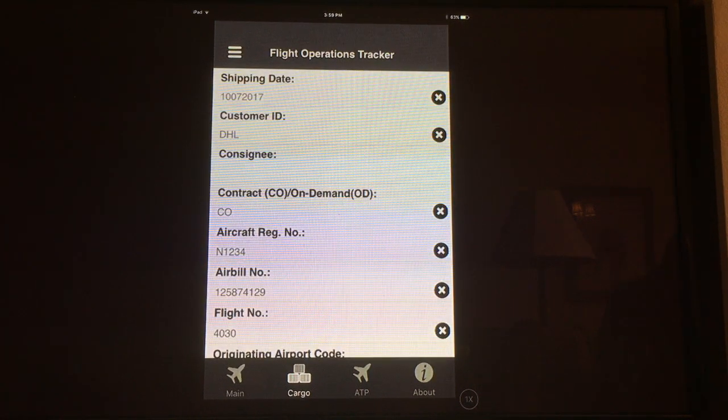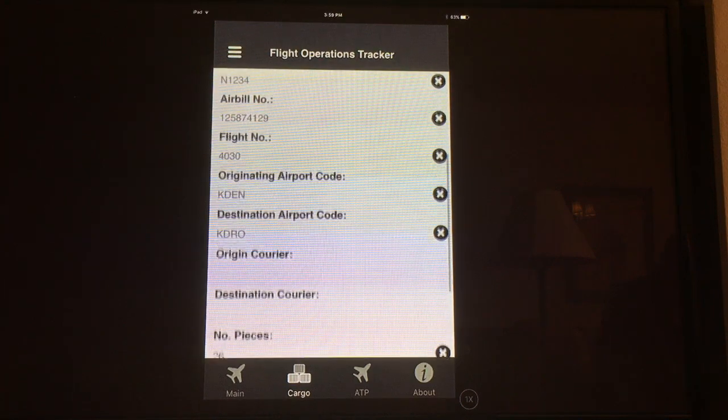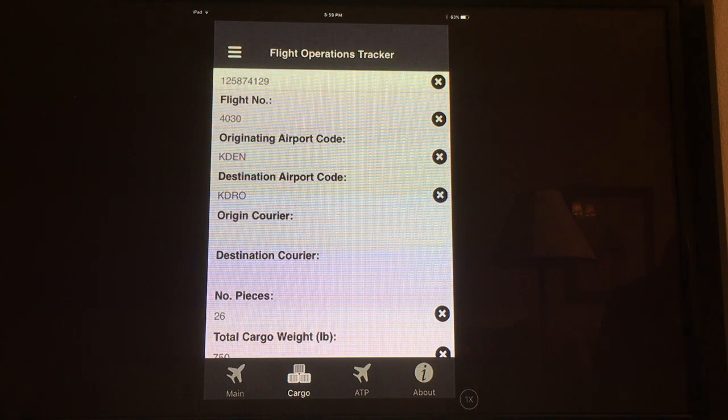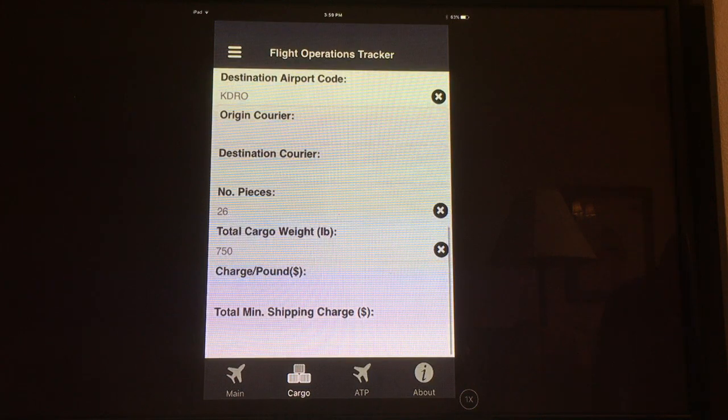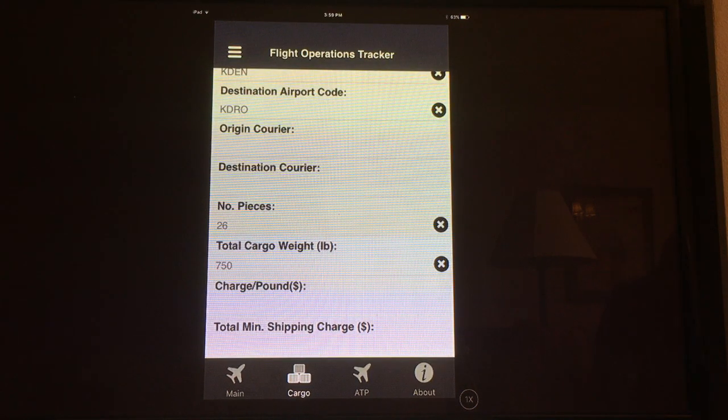Screen 2 is the cargo screen. If you have a cargo rate file, you don't need to enter the cargo cost. Origin and destination couriers are in the database for the various cities.